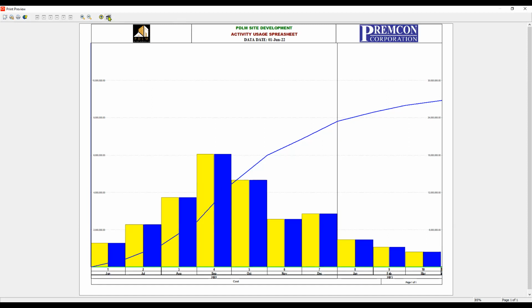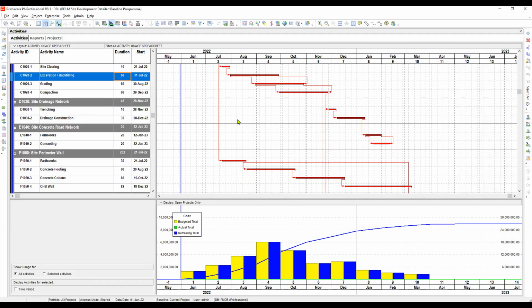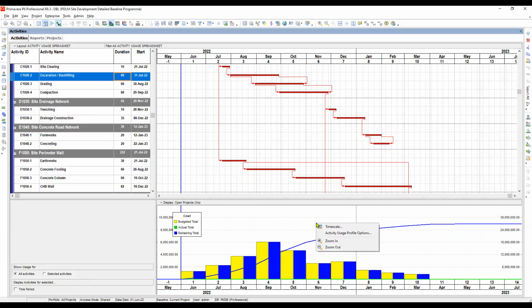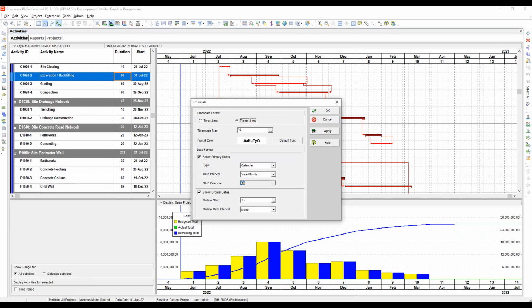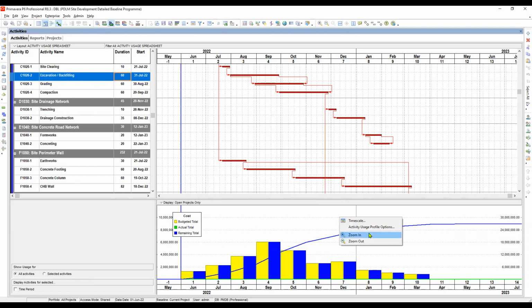So first, what we need to do here is to right click here. We will enhance the profile. I mean, we have to modify some data. So we will use first the time scale. We'll check the time scale. I think the time scale is good enough already, right? So never mind it. So we will go to activity usage profile.